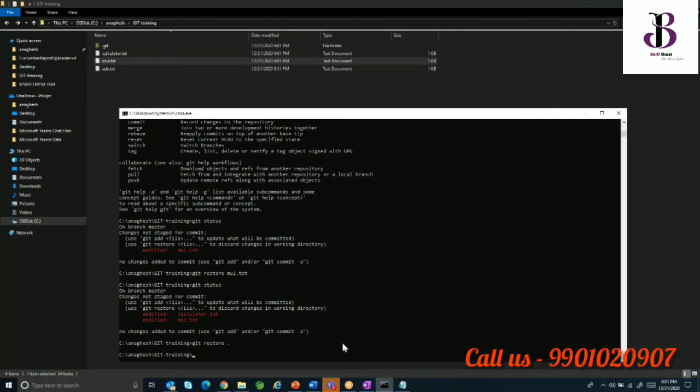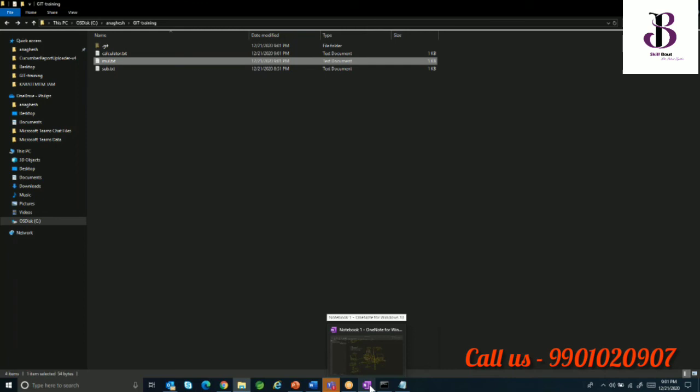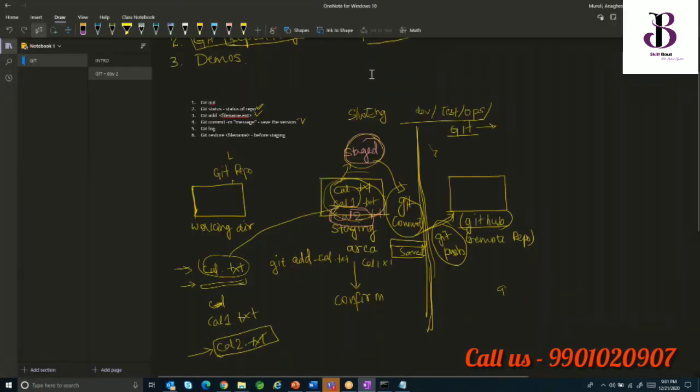So when should we use git restore? Before staging, that is, before adding or before committing. When will you add to the staging area? Whenever you feel the program is working well, and you feel it is in a stage to commit, to have a new version, that is when you add to the staging area. You verify all the things here, then you give git commit, and the version is saved. So this is when Git will help.